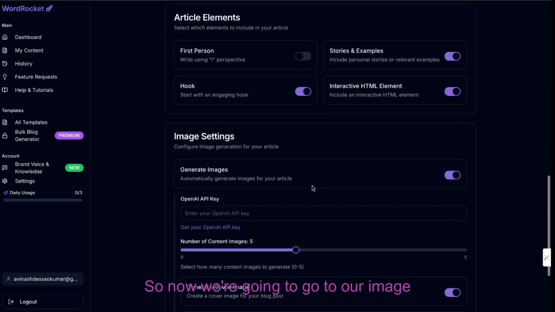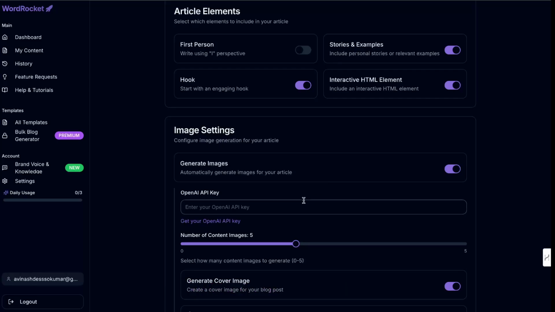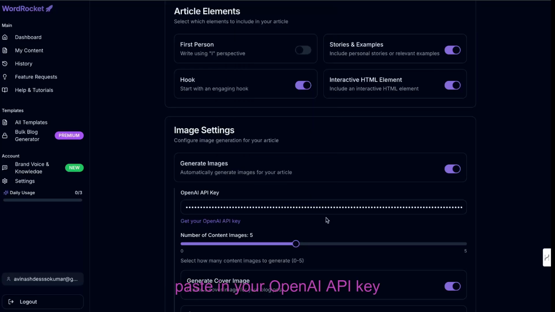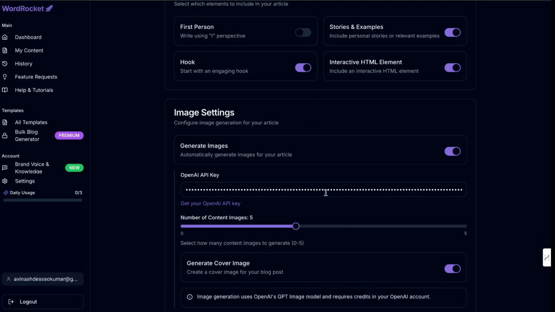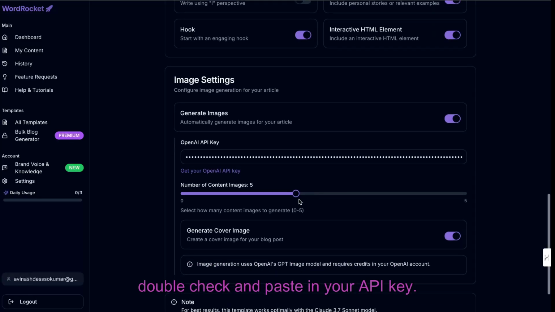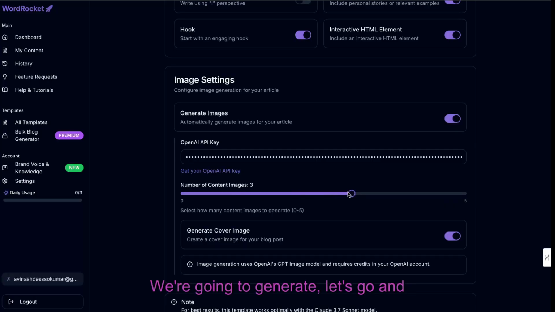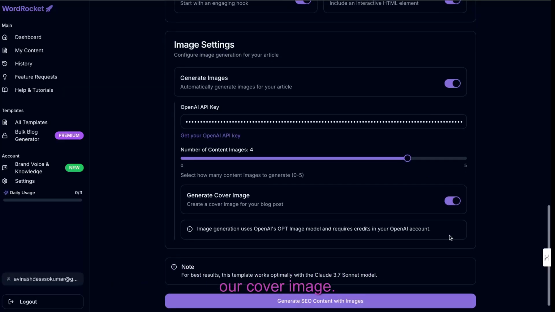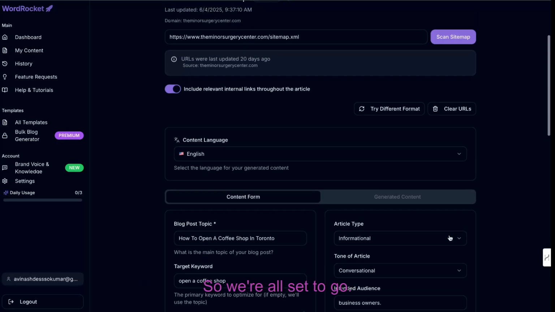So now we're going to go to our image settings. We're going to generate images. Now I always recommend to paste in your OpenAI API key, because sometimes it doesn't register and it will just generate the text. So always double check and paste in your API key. Let's go and generate 3 images, including a cover image. Actually, let's go ahead and do 4 so you can really see the power of this model. So we're going to generate 4 images. It's going to be 5 in total because 1 is going to be our cover image. So we're all set to go.